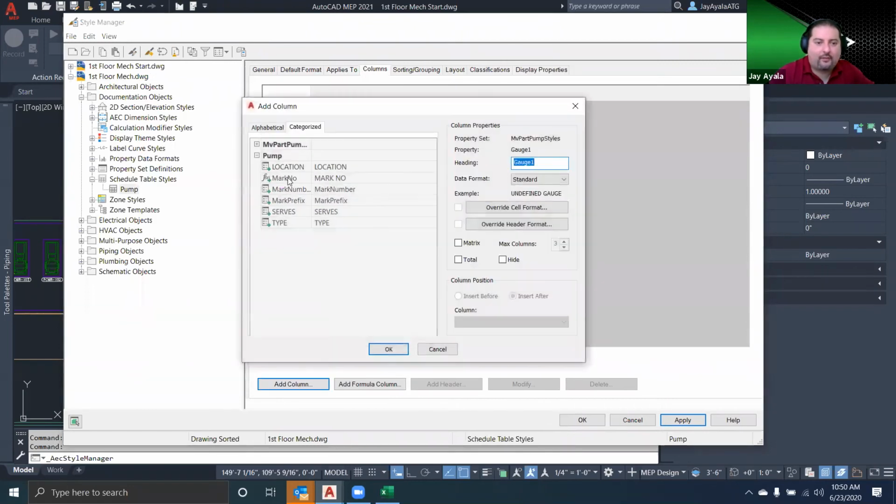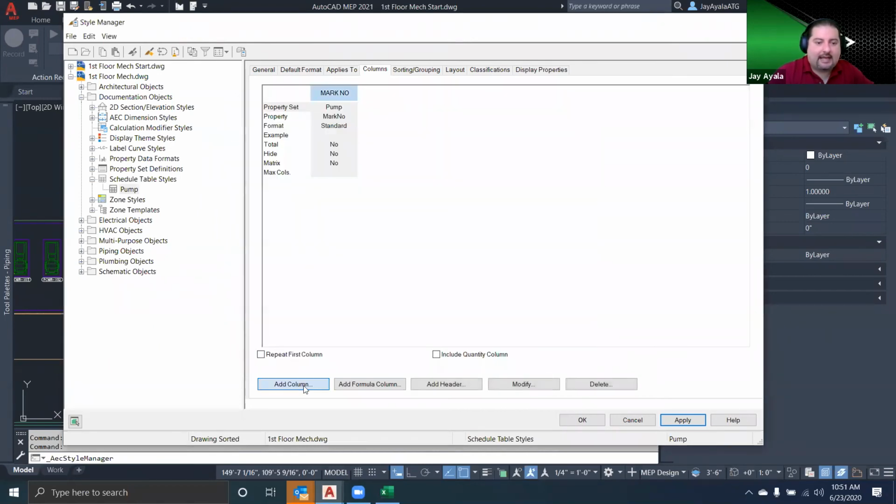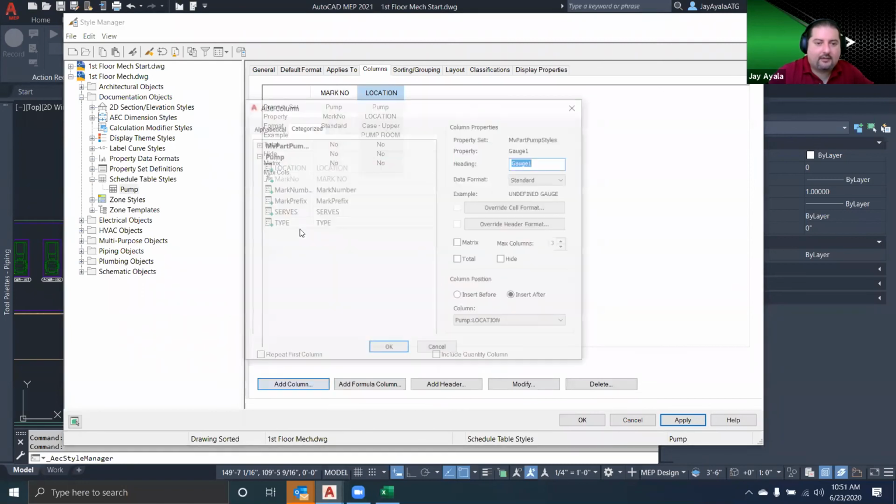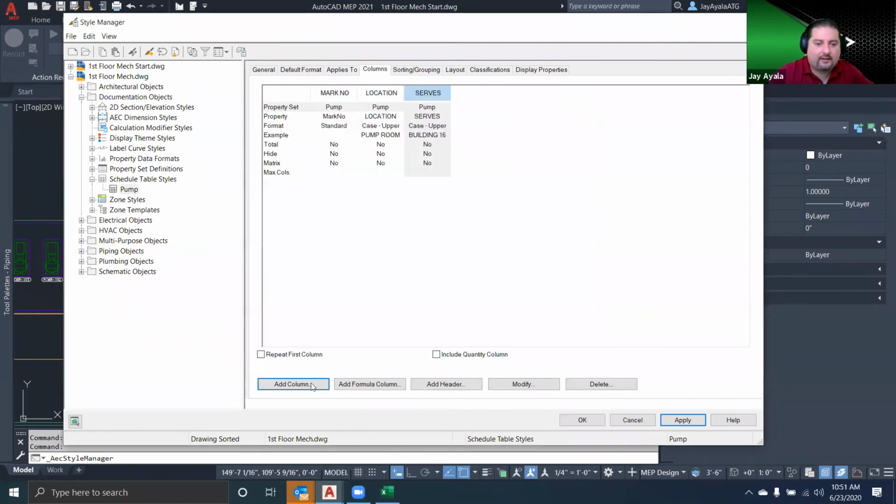Now, next I need to add the columns. I need to add the column for the mark no, not the mark number, not the mark prefix, but the mark no. And then I need to add a column for the location next. Then add another column for the serves, and then finally the type.